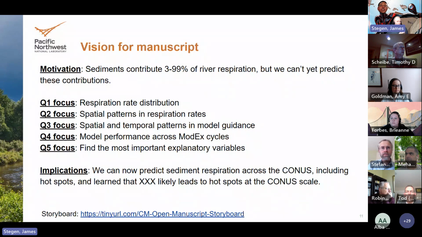And so, okay, what are the implications of doing this? Well, we can now do a pretty good job of predicting sediment respiration across the CONUS, including pretty extreme hotspots, very, very fast rates of respiration. And hopefully we will be able to say that we learned that these key things likely lead to these kinds of extreme hotspots at the CONUS scale. It just says XXX right now because we haven't done the analysis. That's part of this process that we're all launching into here. So we're going to come back to this and spend basically the whole second hour around the manuscript. I just wanted to briefly get people's minds there.